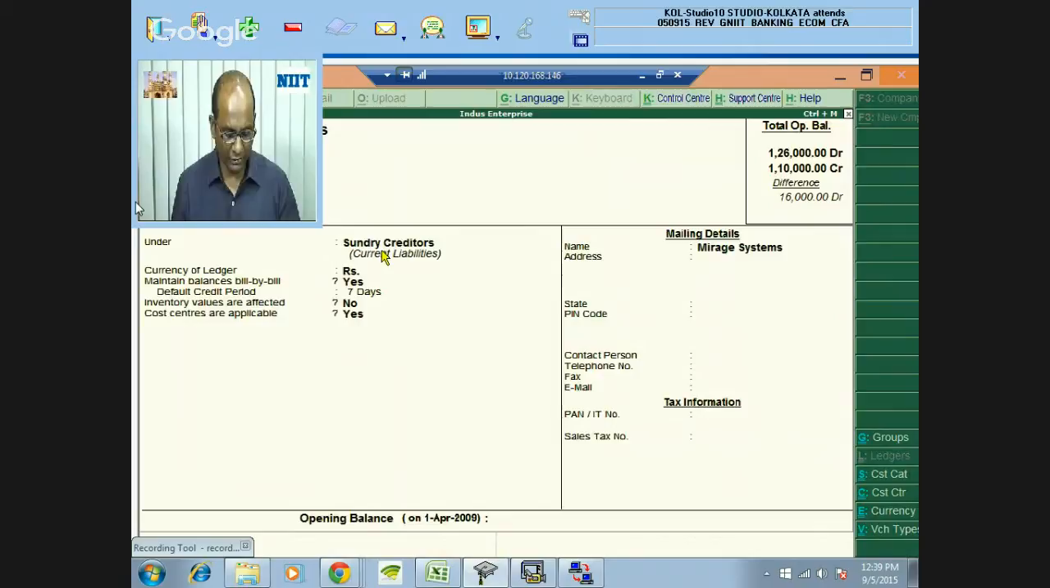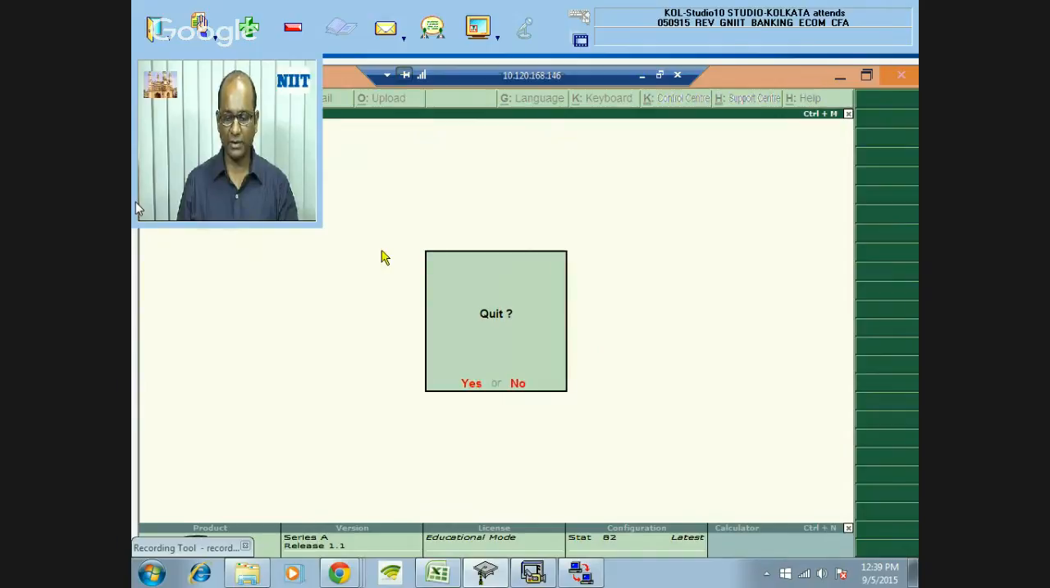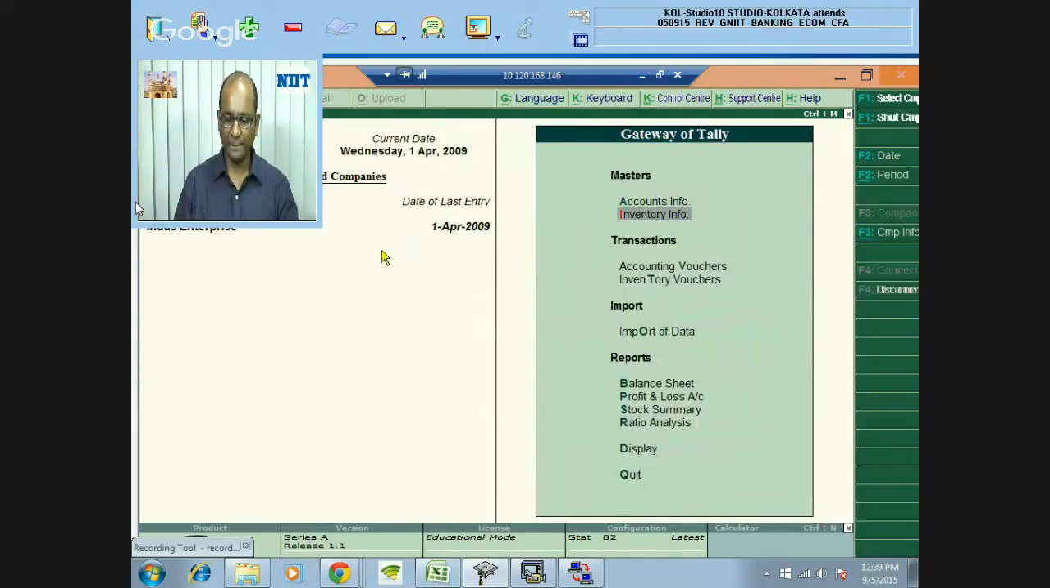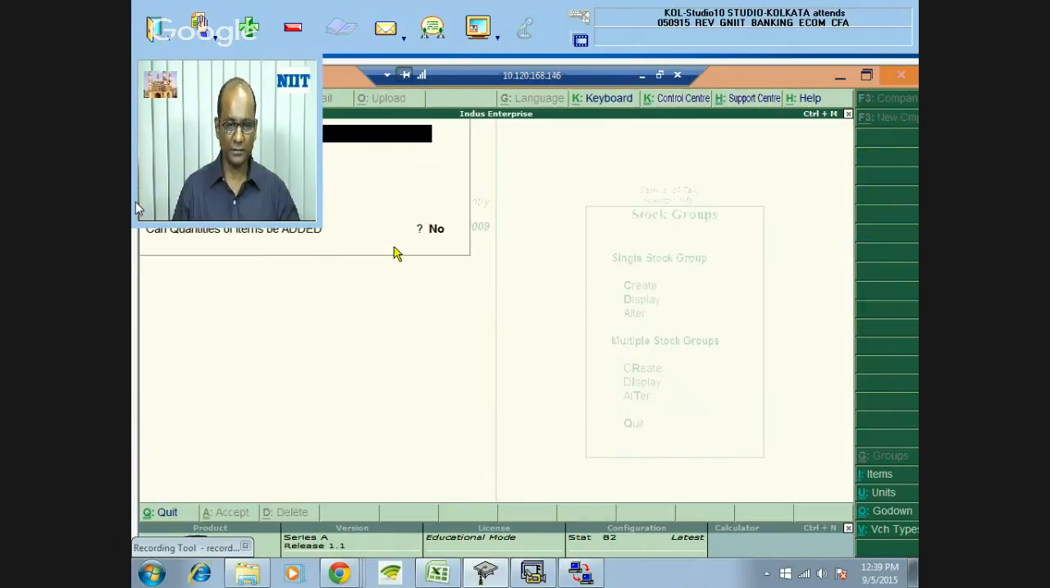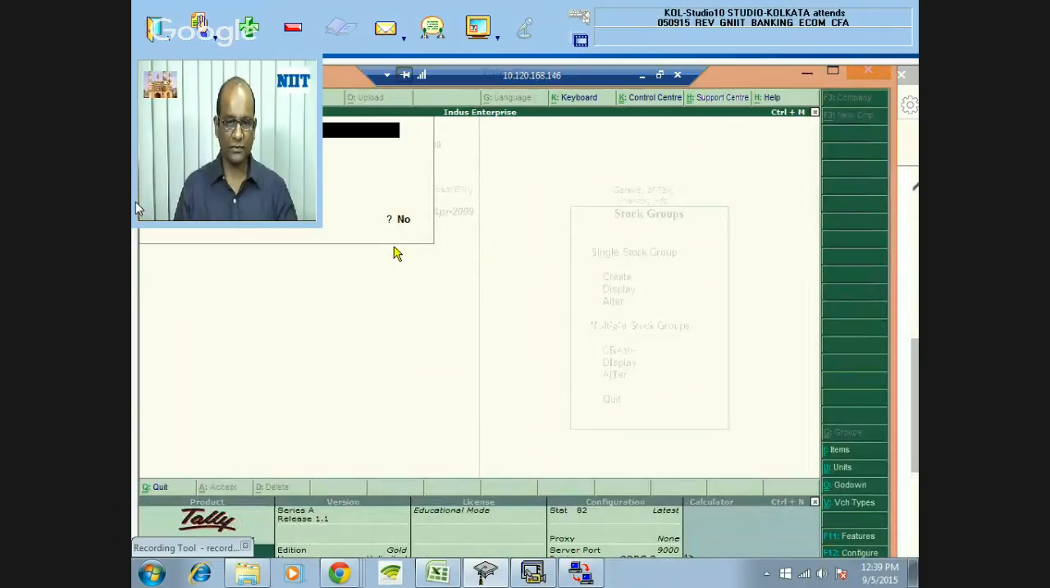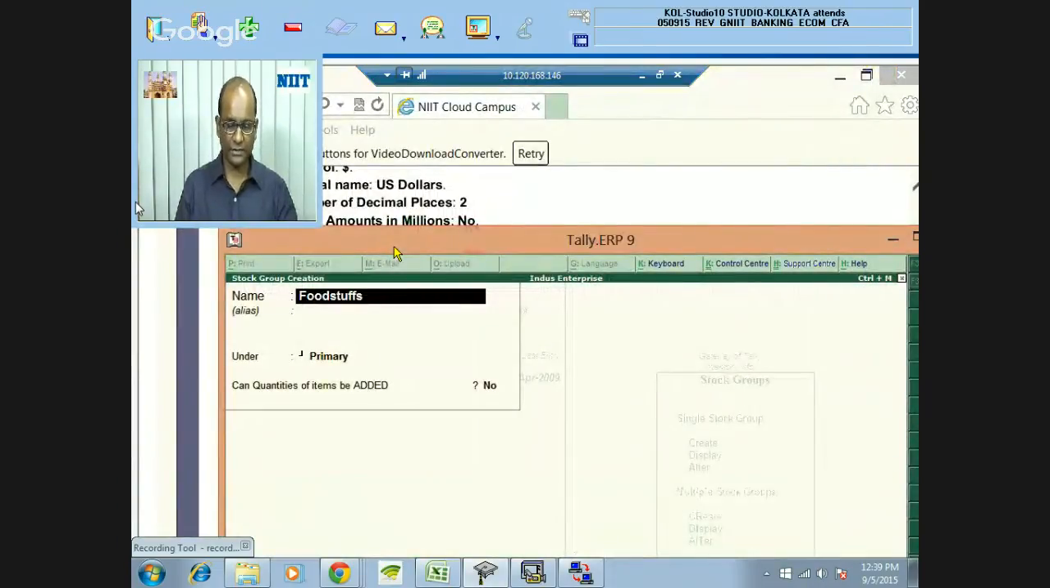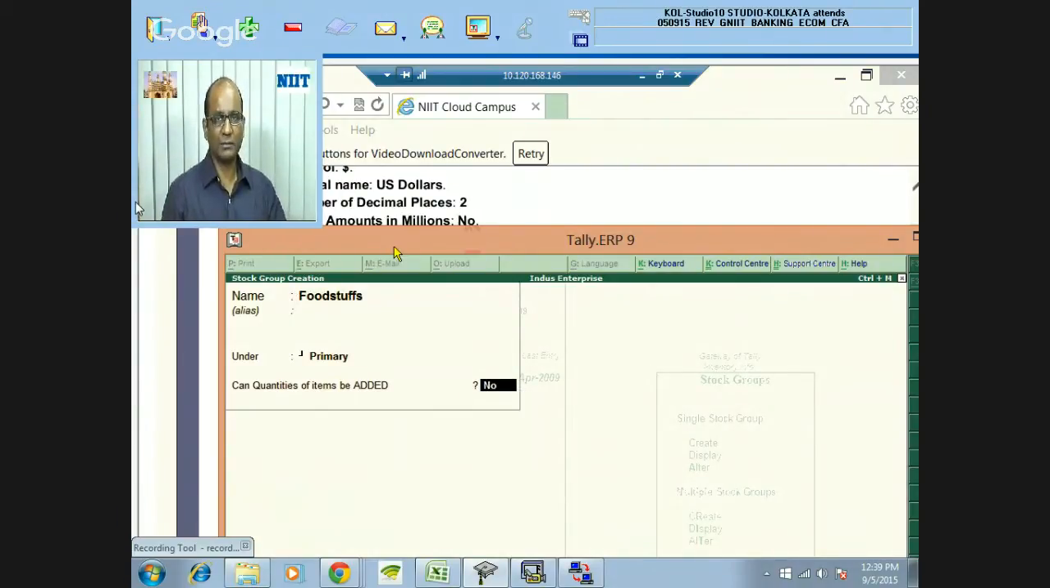Fine. So now I want to have a group of the products here, because we are going to create the inventory account also for that. So I'm going for inventory. Stock groups we are supposed to create. So stock group and stock items I want to create. Stock group I'm creating as foodstuffs, under primary. Can quantities of items be added? Yes, number of units should be shown, so I want to change it to yes. Fine. So group is created.